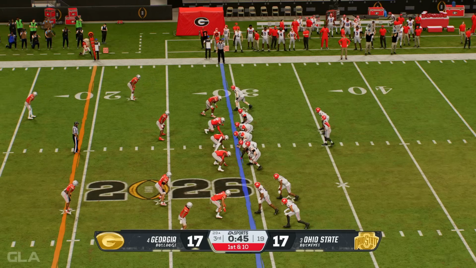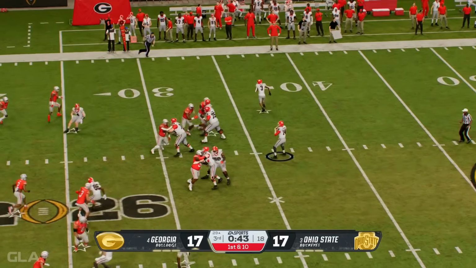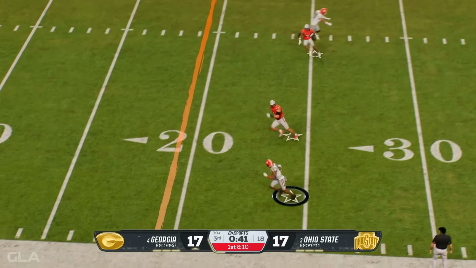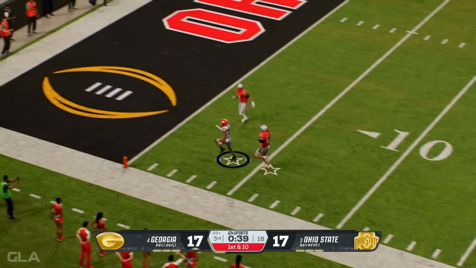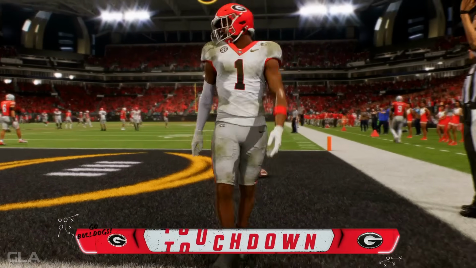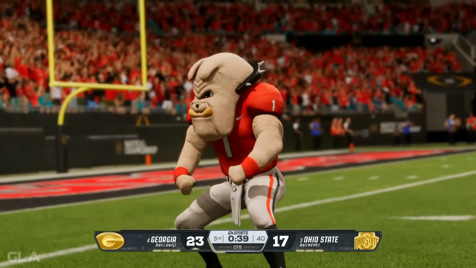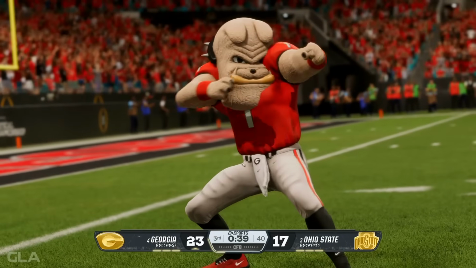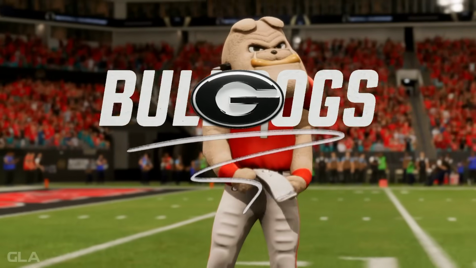Looking to pass. It's Stockton. Looks to the left, and it's complete. Touchdown, Bulldogs. And that will give them the lead now. Another touchdown strike. You win national championships with elite quarterback play. And, Kirk, this guy's putting on a show.